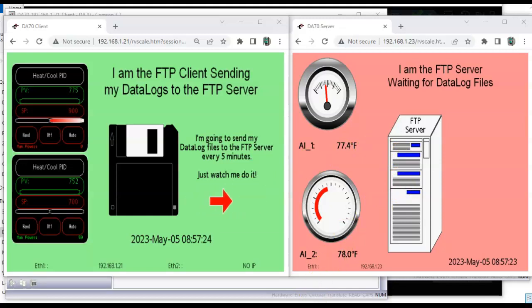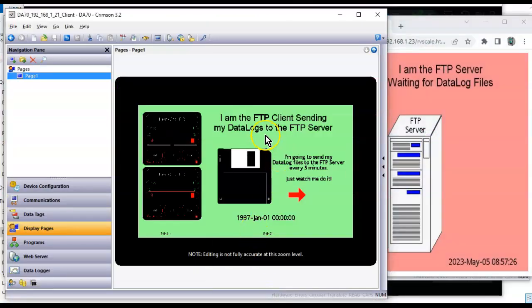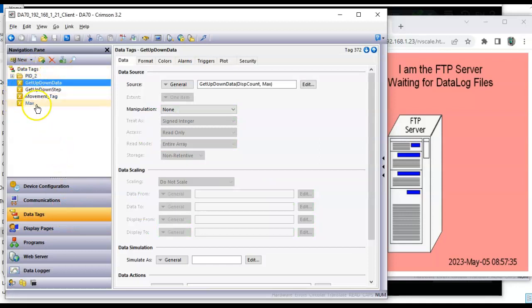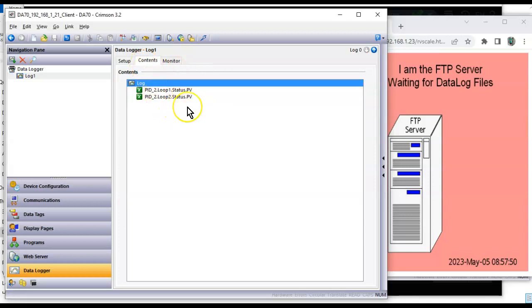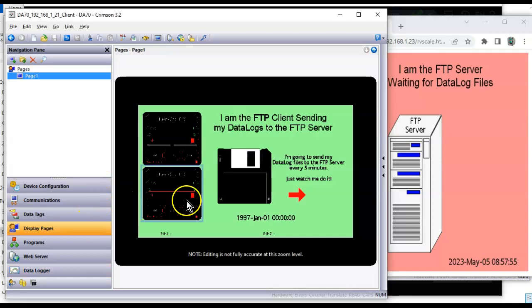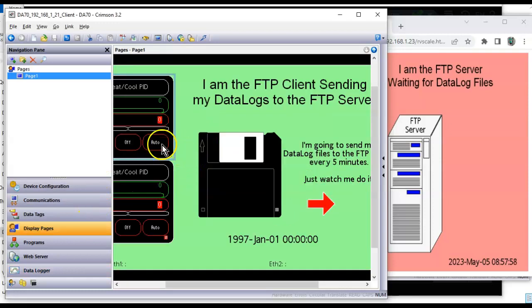So in Crimson, let me go ahead and show you the Crimson program. Here's the Crimson program that's running on the DA70, the FTP client. I've got some tags in here, nothing special. But if I go over to my data logger, you can see I've got log 1 in here. I'm doing a continuous sample, same thing I do in my classes, once a second, reading as fast as possible. I'm just monitoring some tags from a PID module I have, no big deal. And that's exactly these things here on the screen, the PIDs.